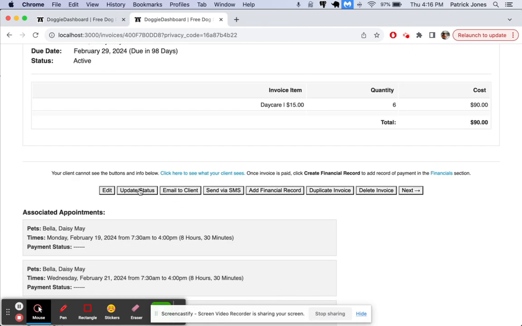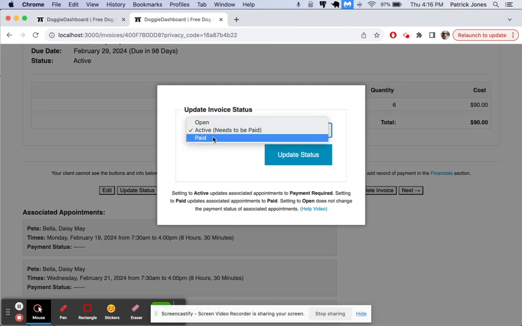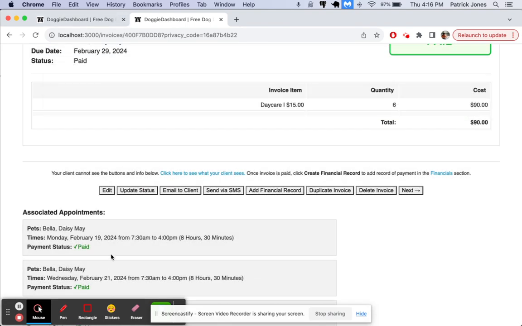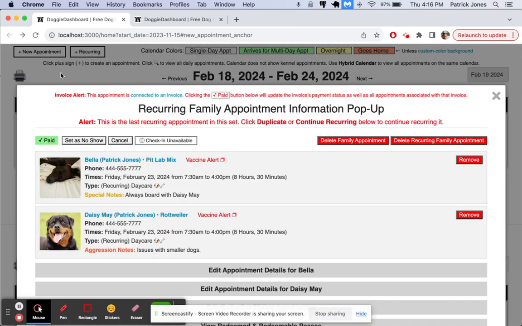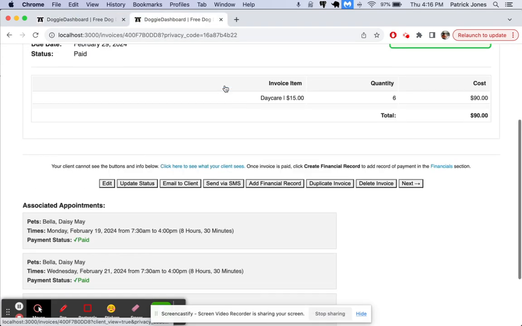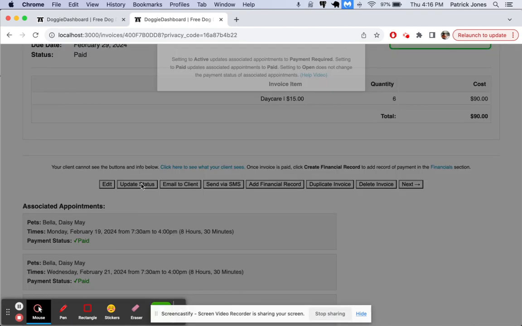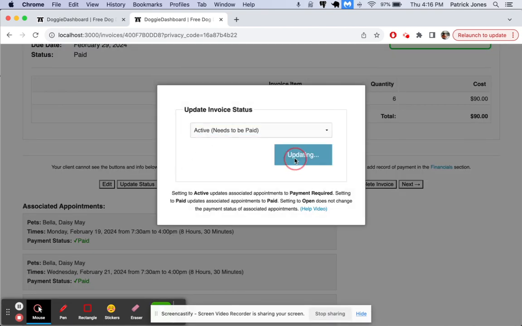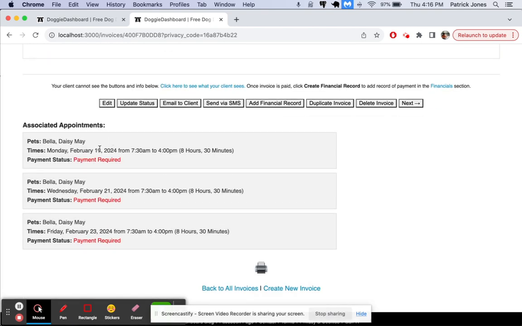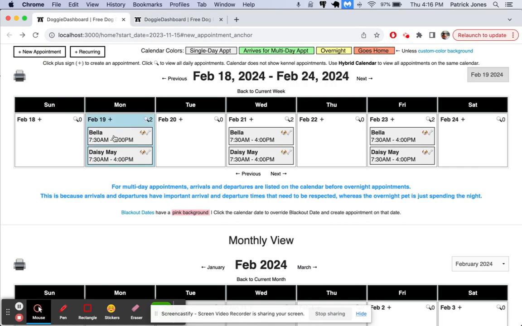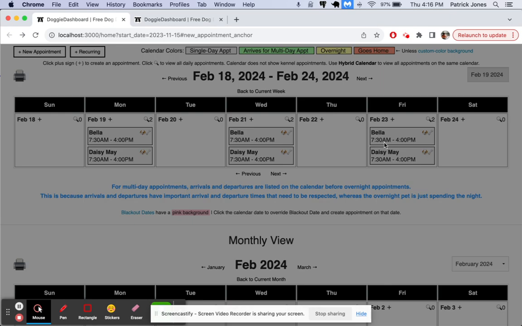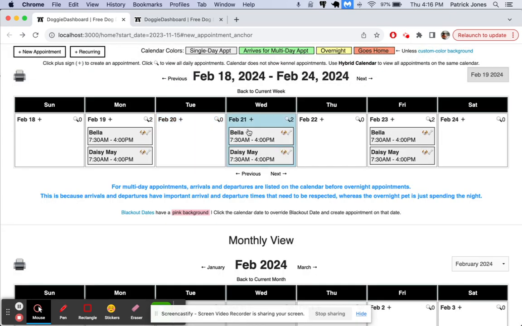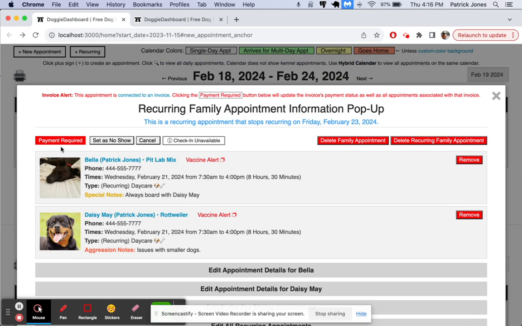If we update the status right here and we mark these as paid, it's going to mark them all as paid. And then if we click on any of these appointments here, we're going to see that they are marked as paid. And the same thing, if by chance we marked it paid by accident, but they actually need to be paid, we simply go here to active, needs to be paid, update that status, payment required for all sets now. And if we click on any of these, we're going to see they say payment required. There's also payment required on the last one. So that's a new feature that's going to be coming out later this month in November.